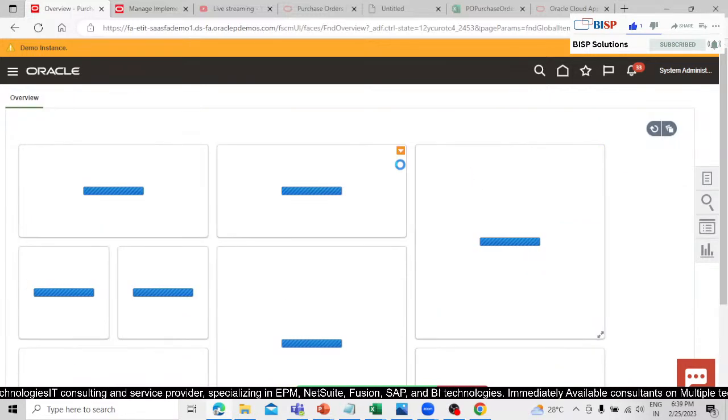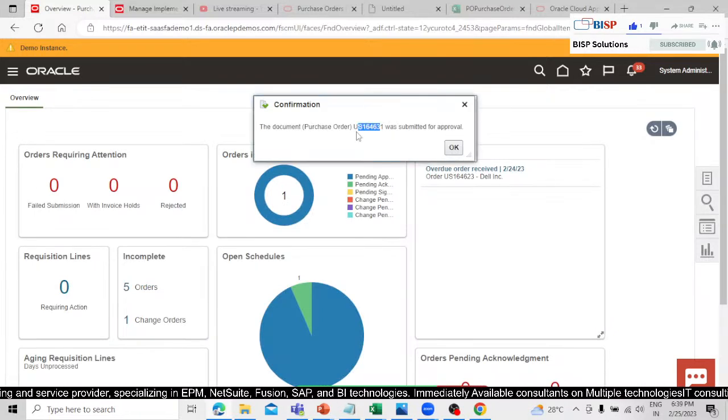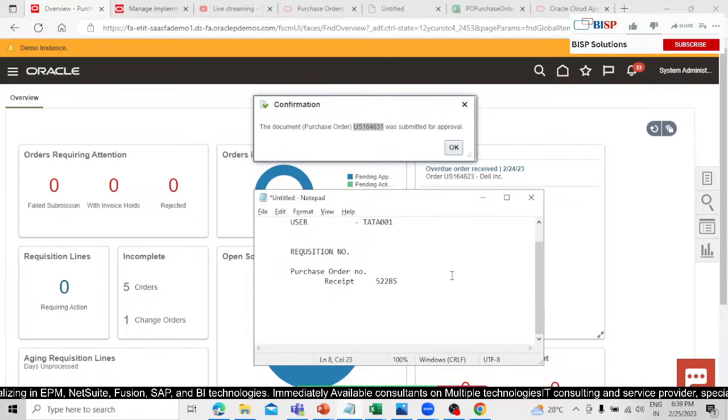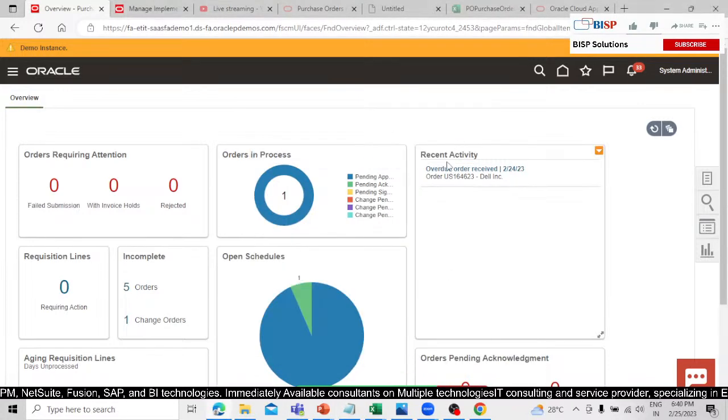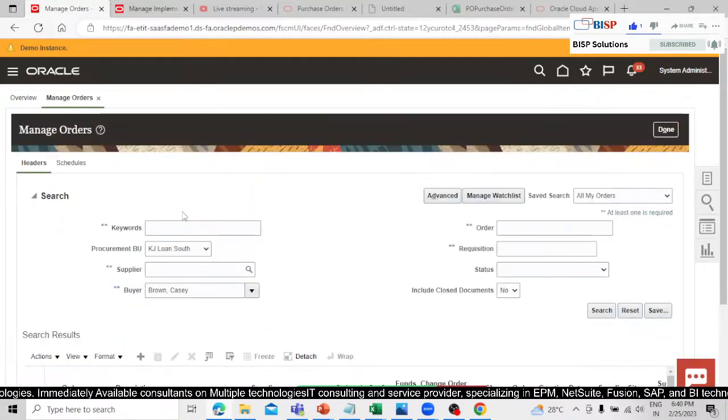Right. So this is the process. Now this is our purchase order number. Let's copy it and paste it here. Now let's check our purchase order. So manage order. This is order and this is our inventory. And let's finish it and search.